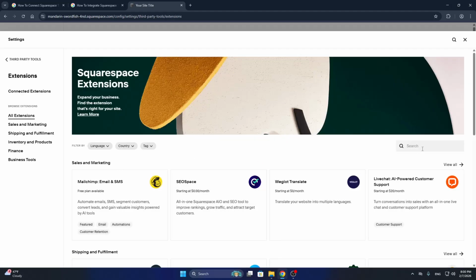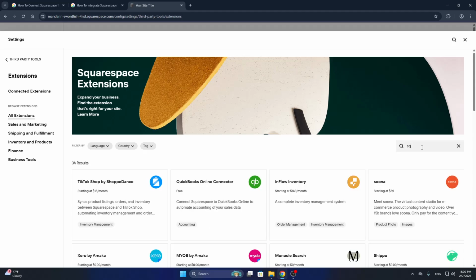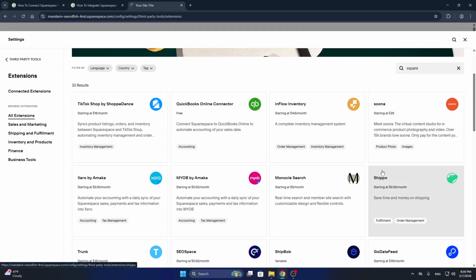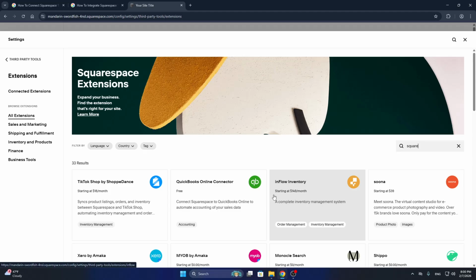From here you can use the search bar. Using the search bar you can search for Square, and this is going to give you a result of all the extensions that are supported with Square. This is going to enable you to integrate extensions such as the TikTok shop that are going to enable you to receive payments using Square.